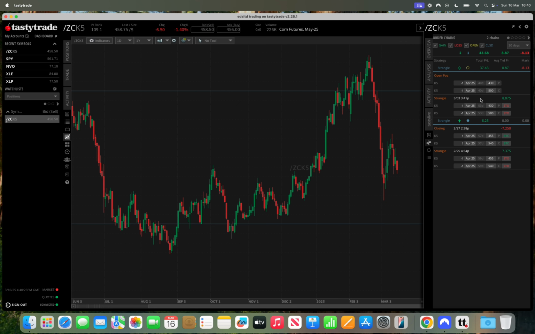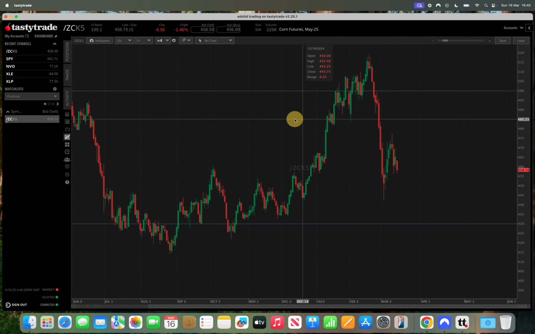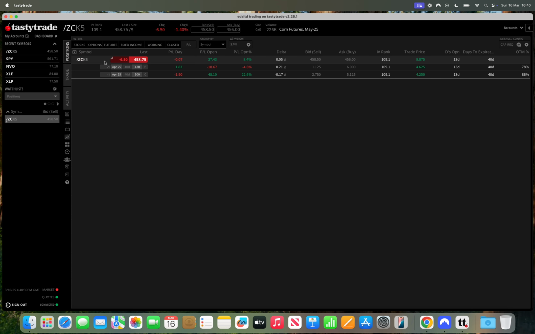We haven't made any adjustments. We haven't done any management on this trade at all. Let's just have a look at it in a bit more detail. So as we've already mentioned, our short put at 430, short call at 500. We're pretty much delta neutral on this position right now, and IV rank is super high at 109.1.